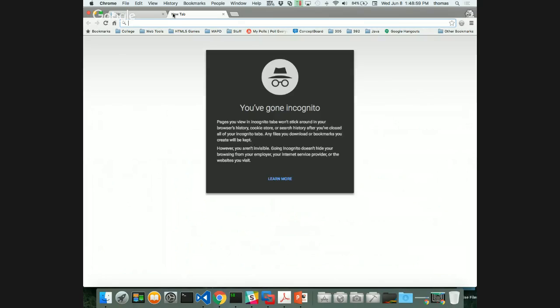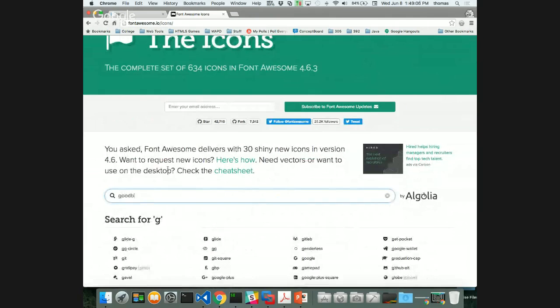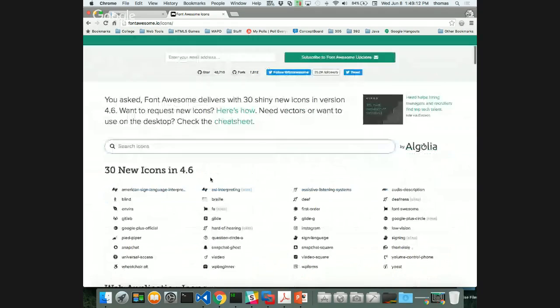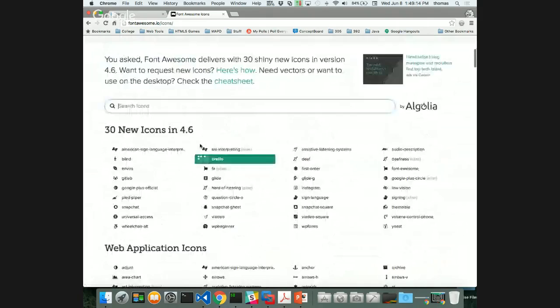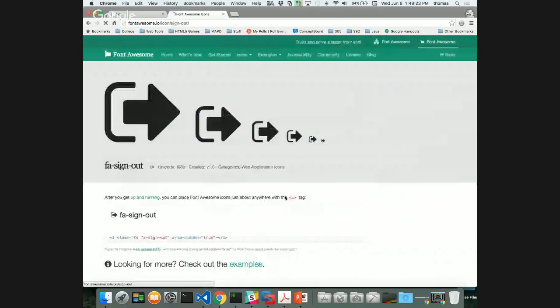Let's see if there's any Font Awesome icons that say goodbye. Is there something like that? Just curious. Oh, goodbye. Oh, how about bye-bye? Yeah, how about something else that says exit? Is there an exit? Sure. Sign out. Sure, we'll use that one.